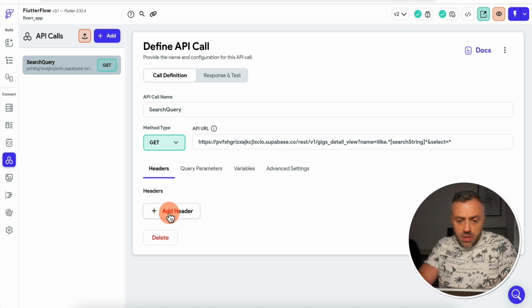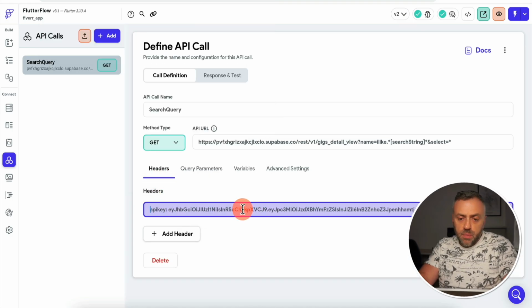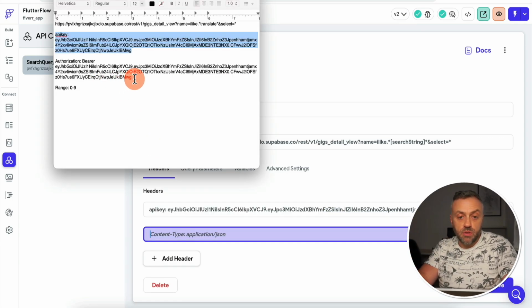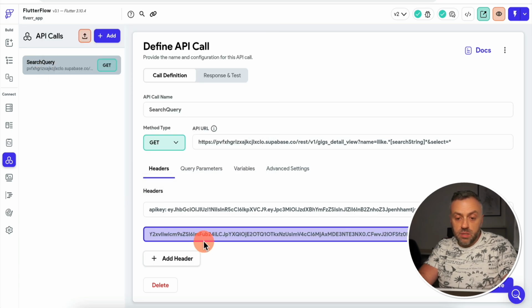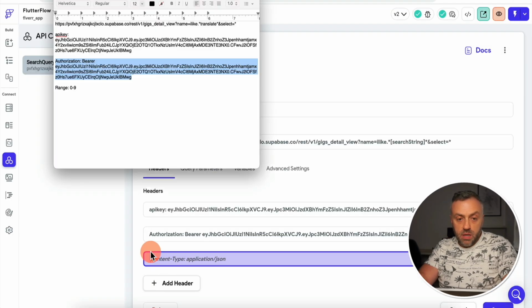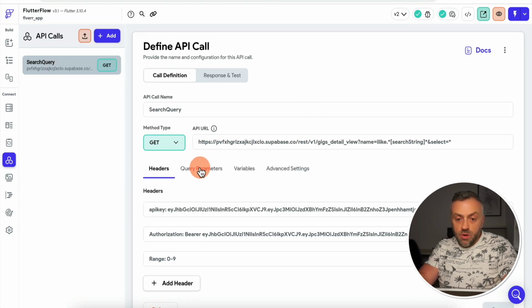Now we need to add a couple of headers. Okay, these are the headers, API key. This is going to be your anon key, the one that's in your dashboard config, your project config here. Going to add this as well. As you can see, this is exactly what this request is, right? And then we need that last header, this range header here. Go back here, add this one last header, and click save. Okay. Now let's go ahead and test it out.